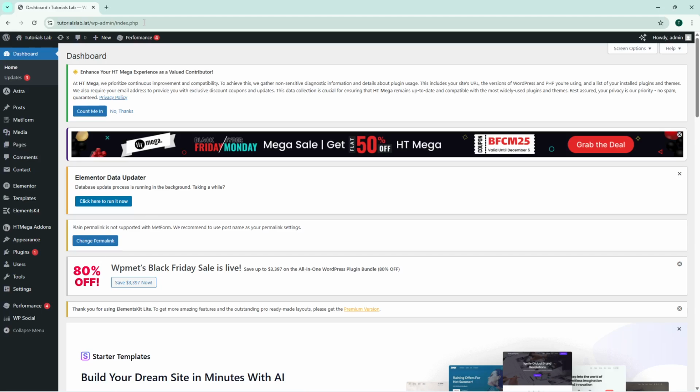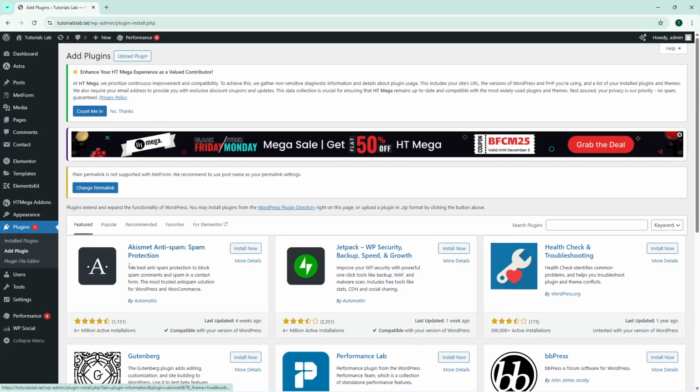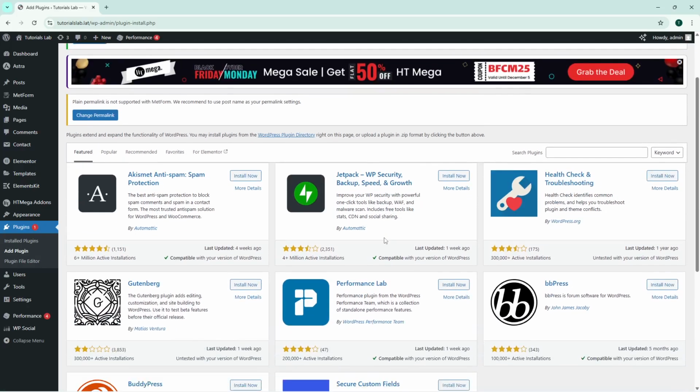Once you're logged in, direct your attention to the left sidebar where you'll find all your WordPress menu options. Look for the section labeled Plugins and hover over it. A submenu will appear with several options. From here, click on Add Plugin. This takes you to the plugin repository where you can search for and install thousands of plugins to extend your site's capabilities.